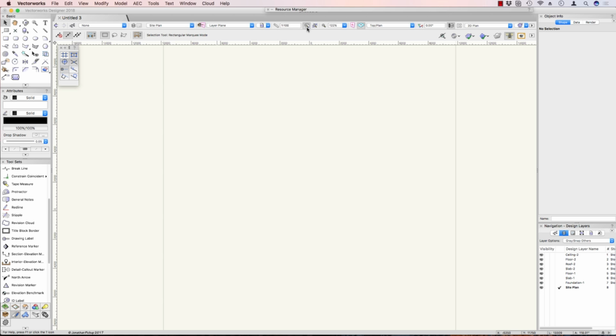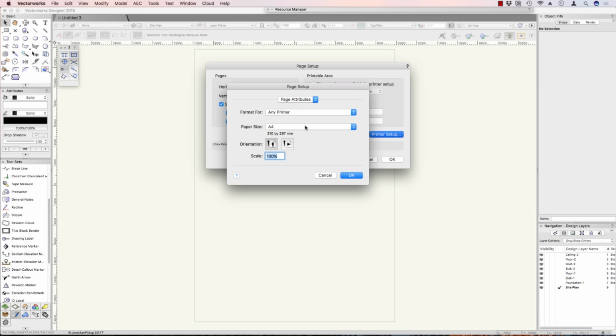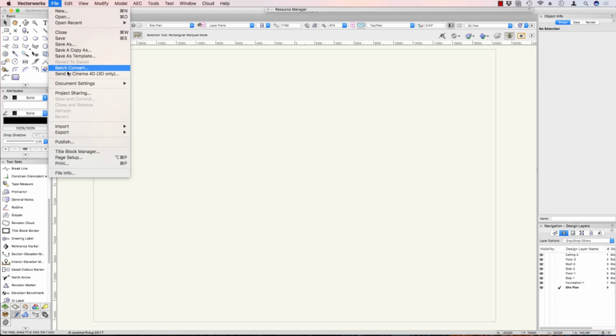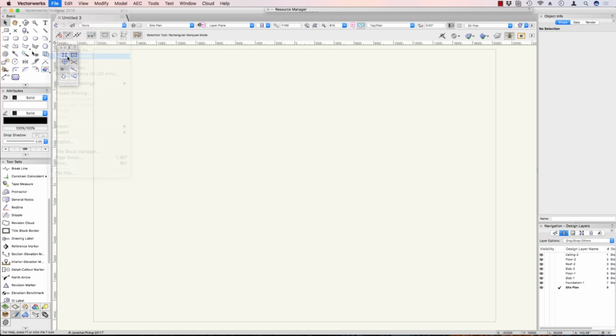So I'm just going to zoom out so I can see the whole page. I'm going to do my page setup again. I think I may have forgotten what it was, so I should have had an A3 and it should have been landscape. That's better, so I just set my page area. Now I can make this into a template. So it's File, Save As Template. Not Save As, Save As Template.